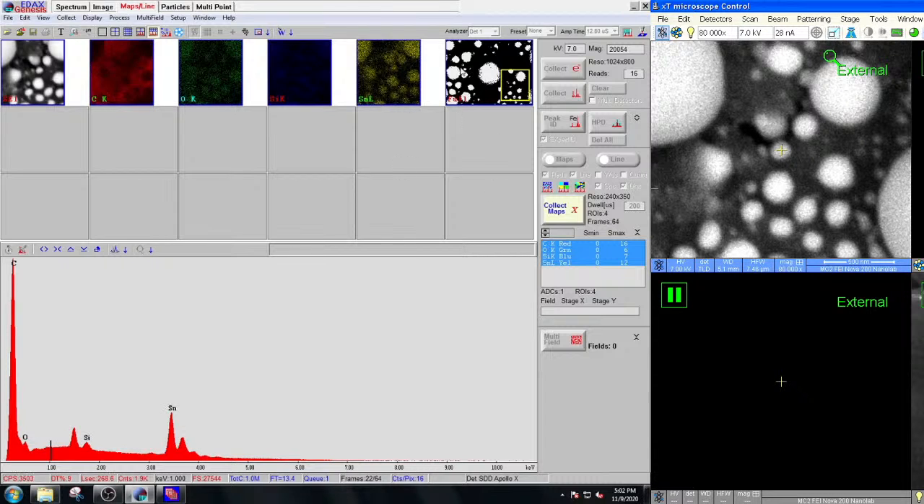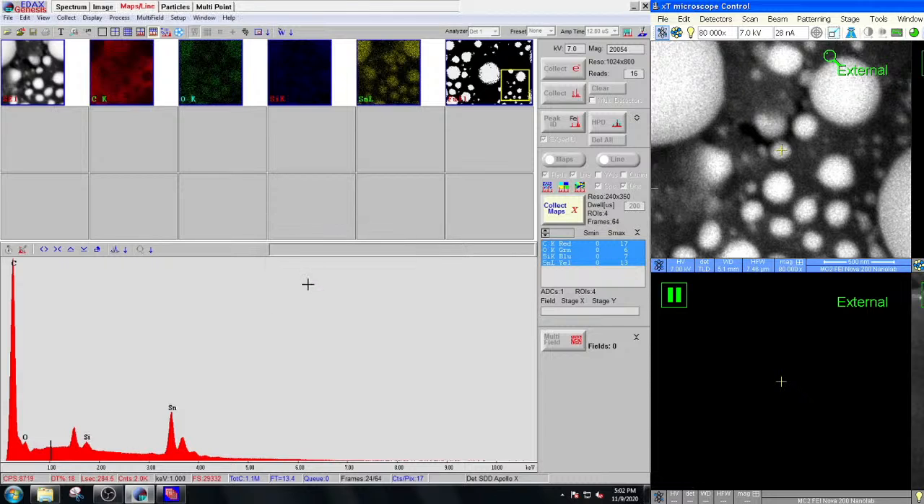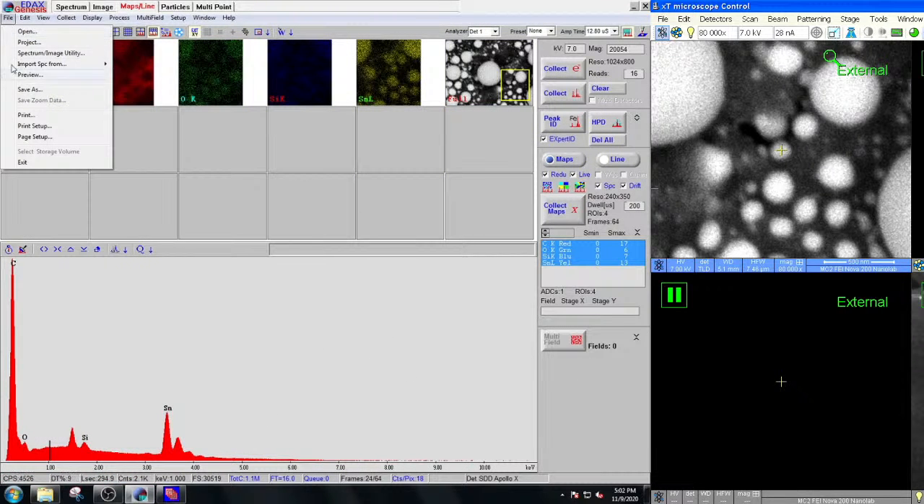So this is still mapping, but let's go ahead and stop the map because it's time to shut everything down. So the maps on Genesis, the data gets auto-saved, unless you tell it to discard the data. So as long as I say save data, then that data gets preserved. Now you can go back and reprocess those maps. Like for instance, if I say file, why is it still running? Oh, the drift shell is still running.